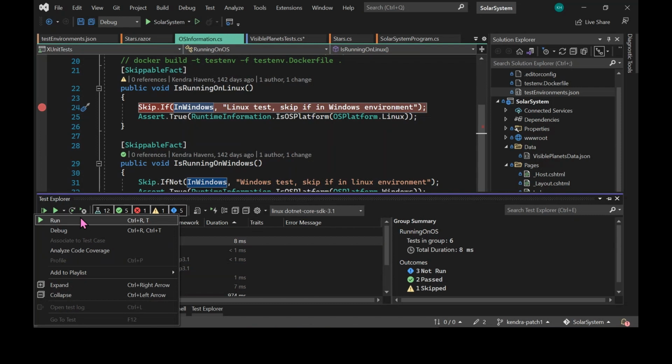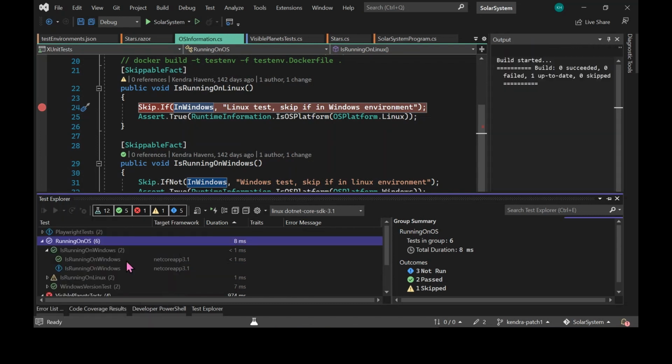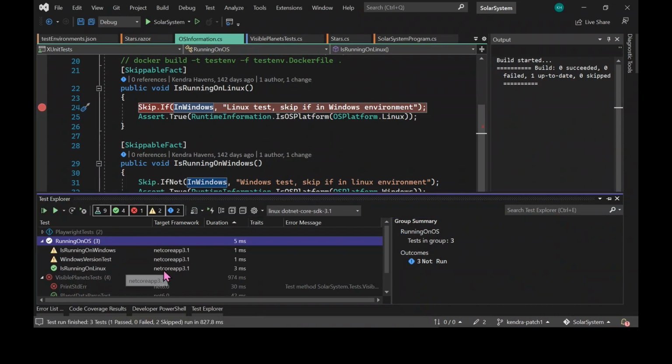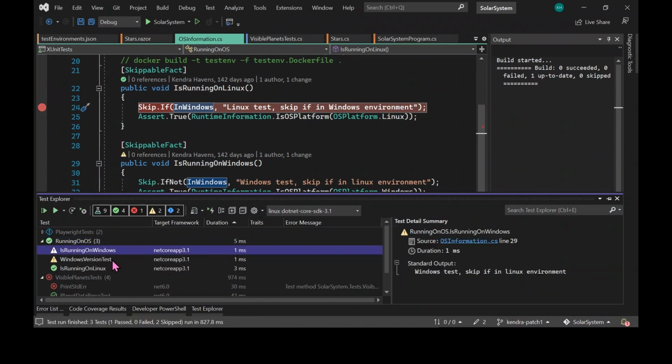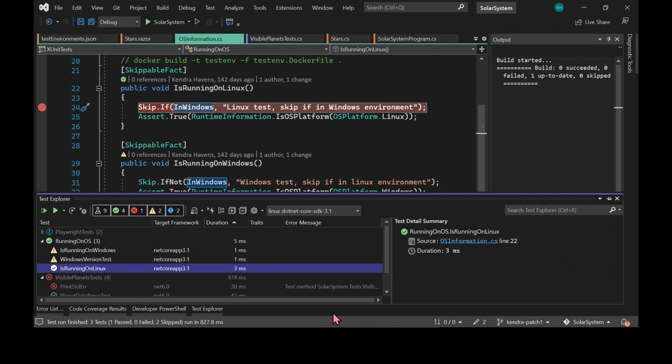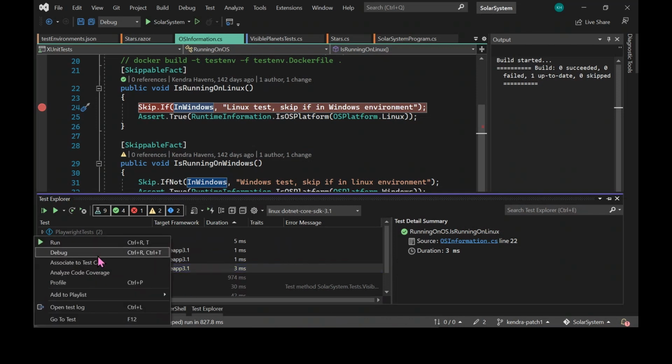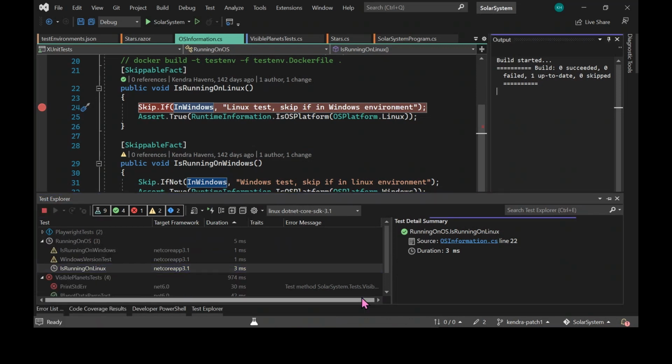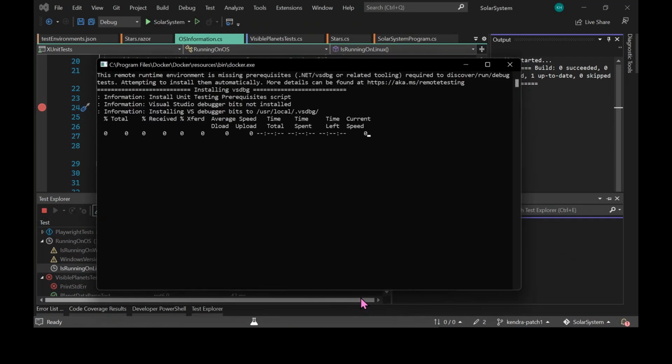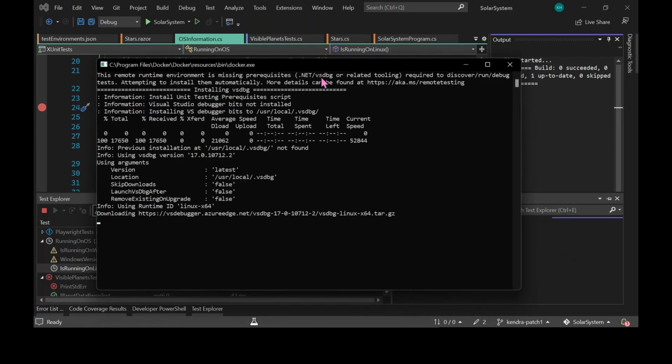So I'll go ahead and run all of these on Linux. It'll get rid of the old Windows test results, and this is entirely connected to my container. Now my Windows tests are skipped and my Linux test is passing. You can even debug these on a local Linux container, which is super helpful. It will attach the VS remote debugger if that's not installed on your container. So we try to glue things together in your environment to get you the debug context that you want.